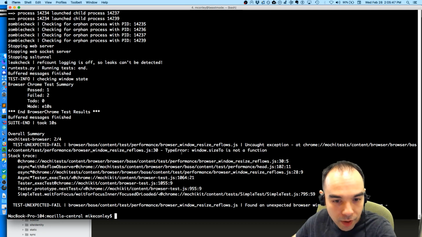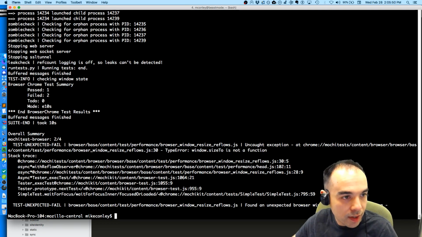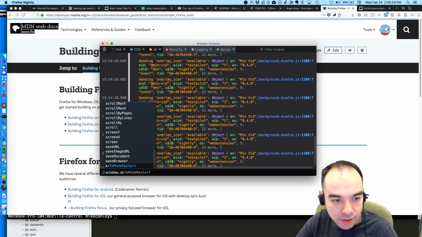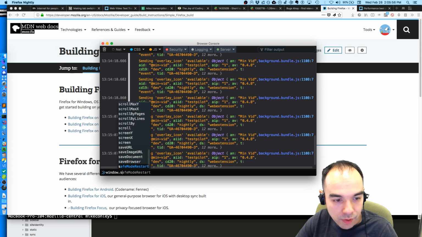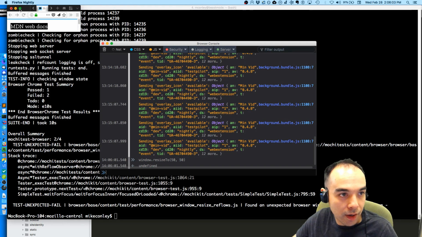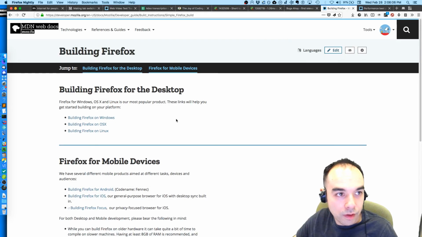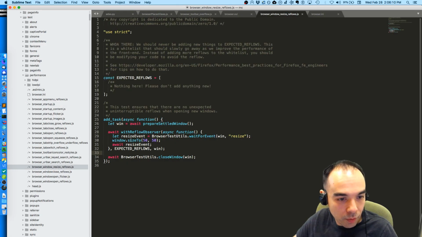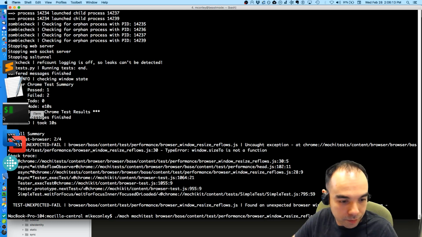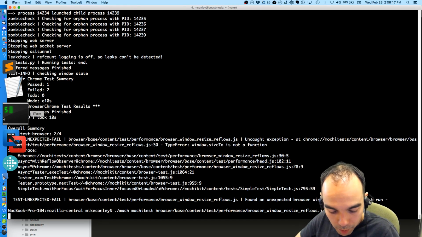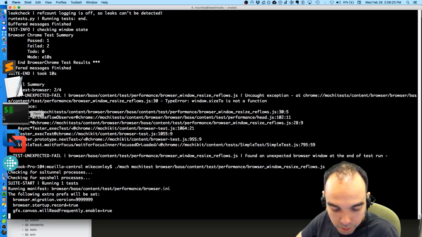So, caught window.size2 is not a function. Interesting. What is it? Window.size. Oh, is it resize2? Resize2, 50 by 50. Yeah, that's what it is. Okay, resize2.